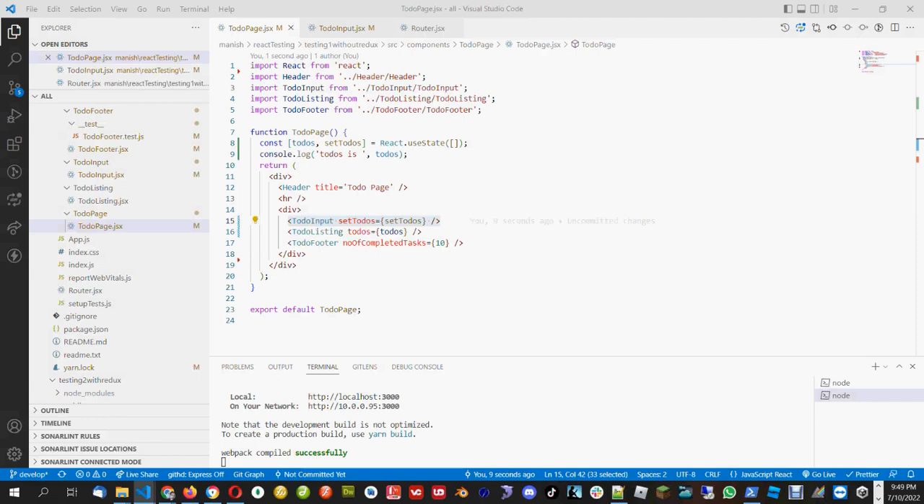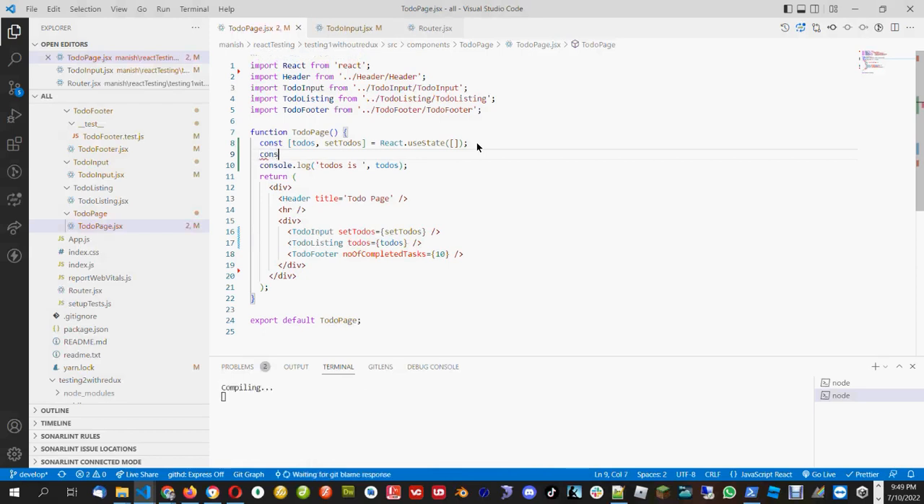Okay. Now what will happen? Here I have to show the number of completed tasks. Right now I am doing the hard-coded one. But we have to look through the to-do array, and we have to see which tasks are not completed, and we have to pass that information here. So basically, we will create one more state variable called the count.